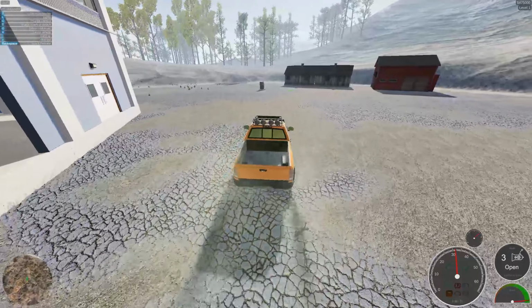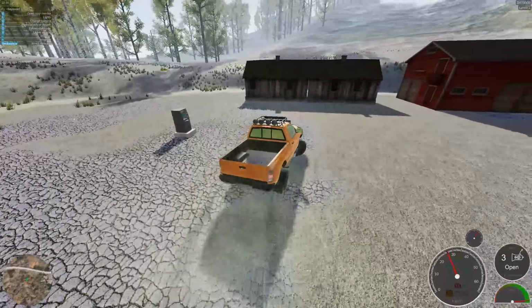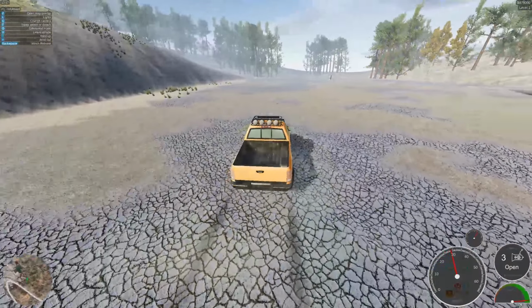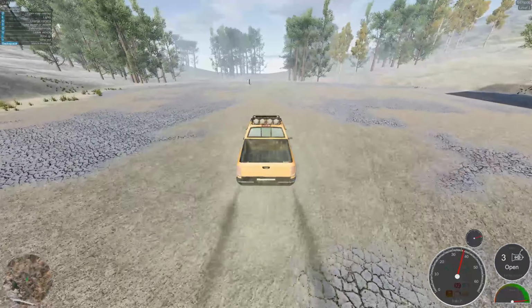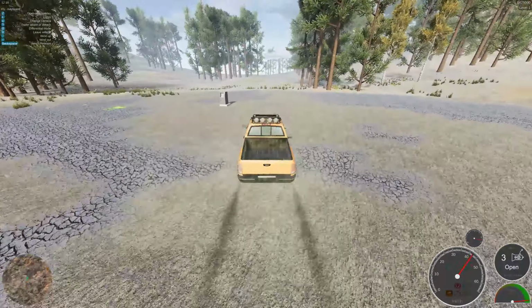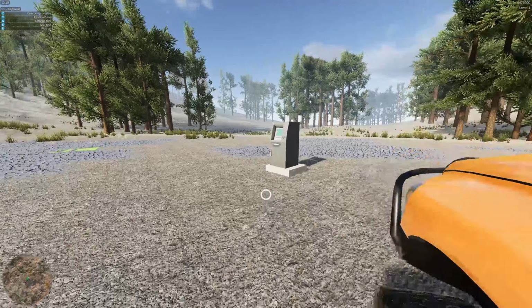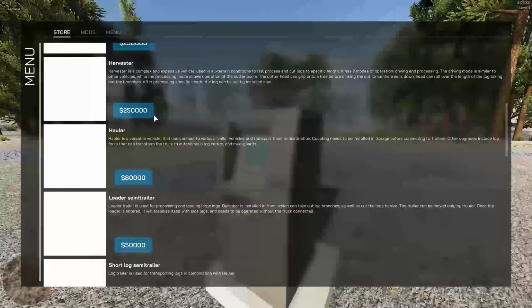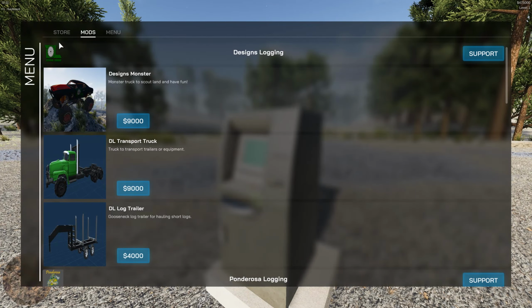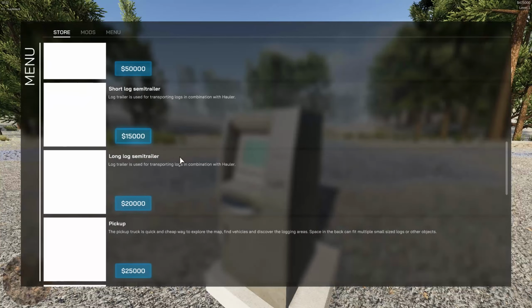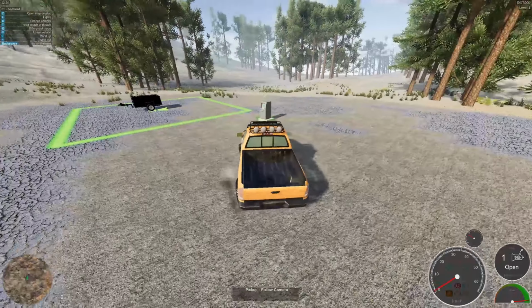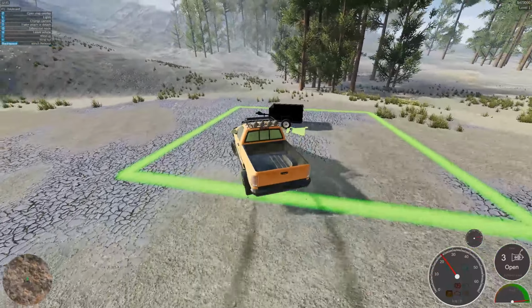Yeah. So this is where the logs will be sold, and the vehicles over here. So you can, these are the standard vehicles, and these are the vehicle mods. You can get, for example, the pickup trailer, and pretty much play the game.